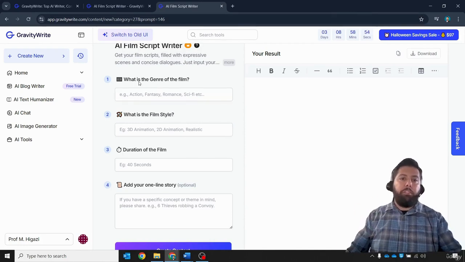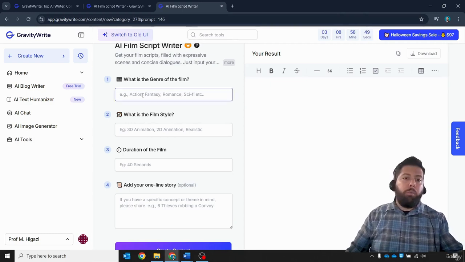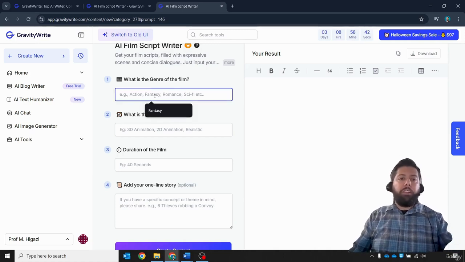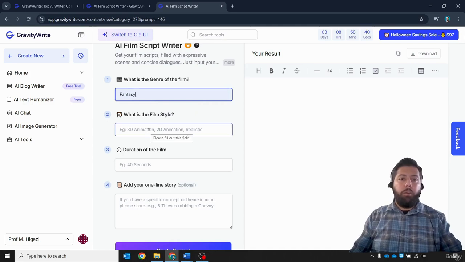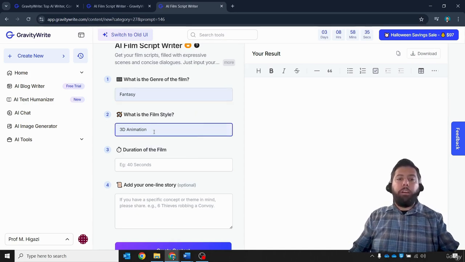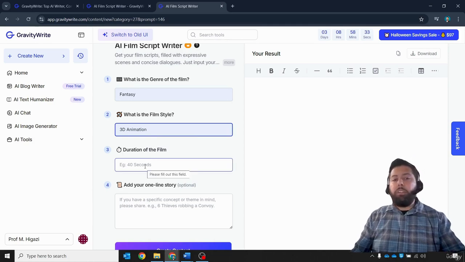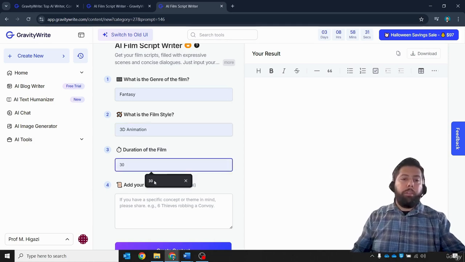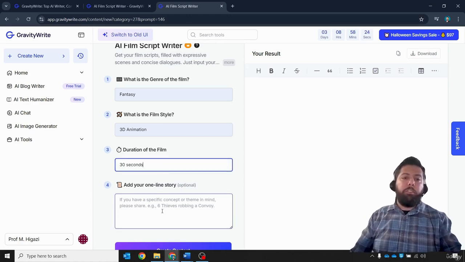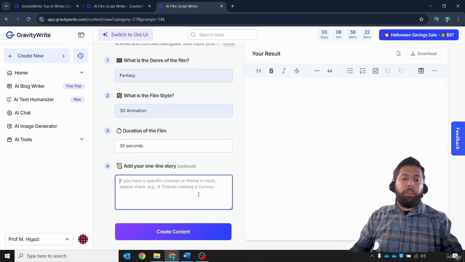So for instance, it wants you to identify what the genre of the film is. So do you want to produce a script for an action type of film, fantasy, romance, sci-fi, etc. So we're going to put in fantasy for now. What is the film style? I'm going to pick 3D animation, so I'll enter that in. For the duration of the film, again, it's your choice, but I think 30 seconds will suffice. Okay, so 30 seconds, you can even say seconds to be specific, and then add your one-line story.